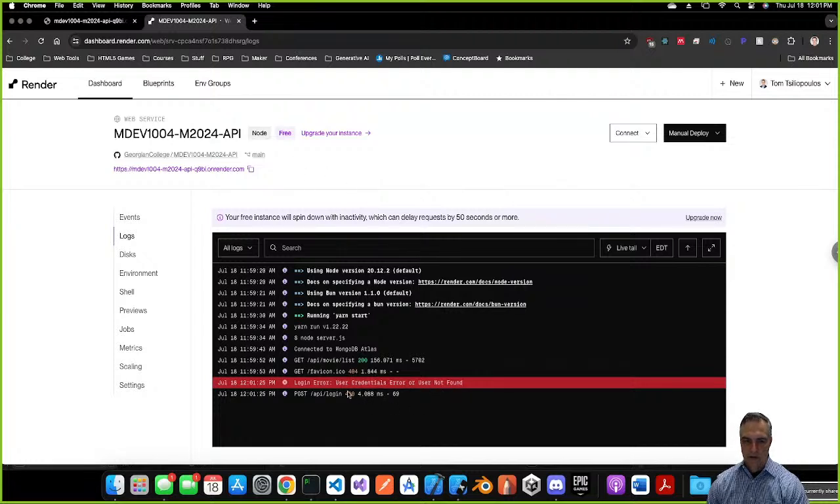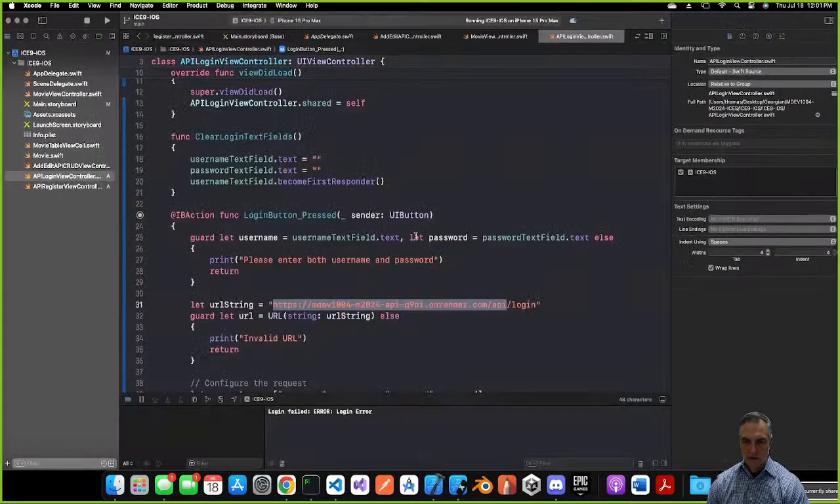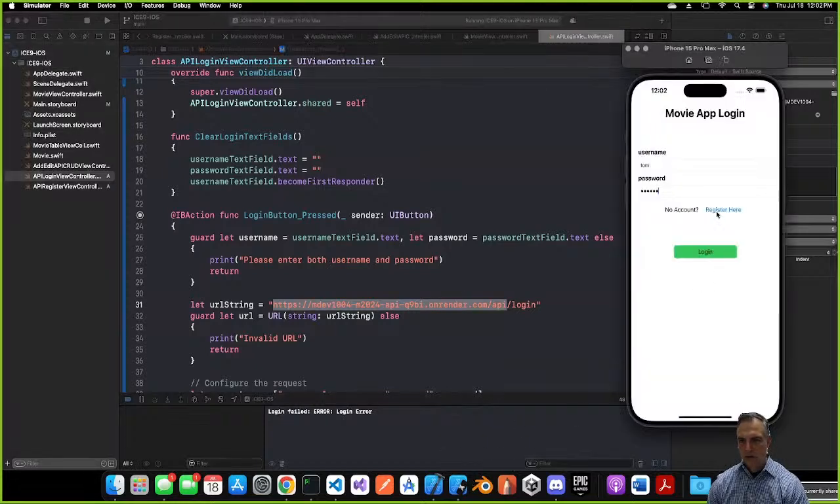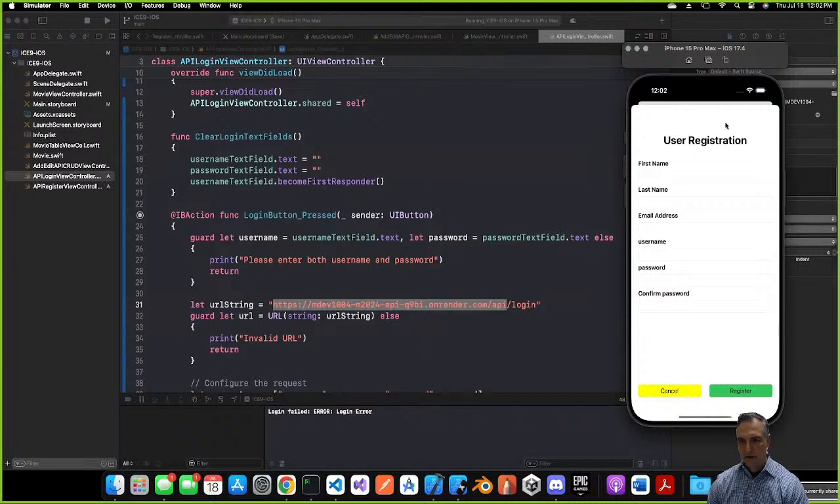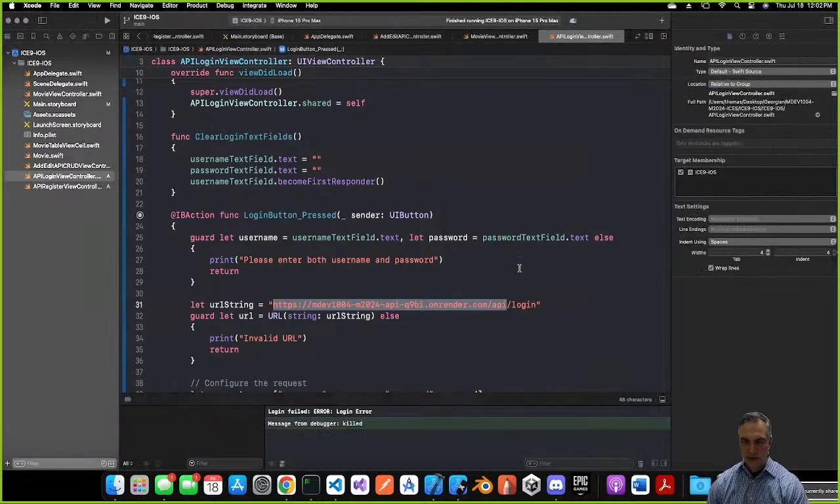All right, well, the other thing we can test here, if I go back to our Xcode, we can also test to see, can we navigate to our register screen? So if I click on register, it brings up the register screen, okay? And this is so far what we have. This is good stuff. This is what we have so far.